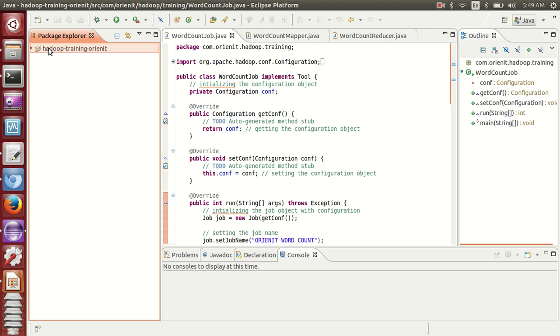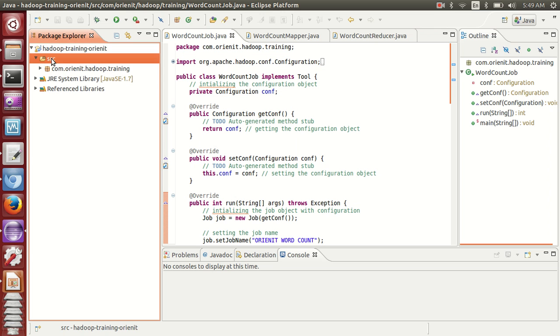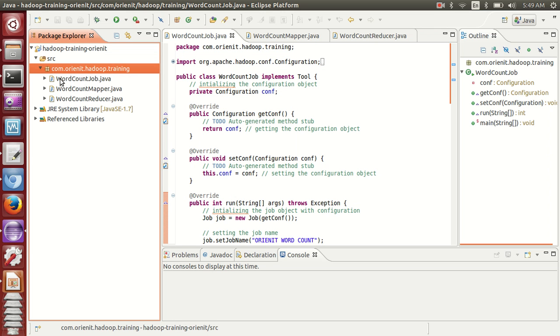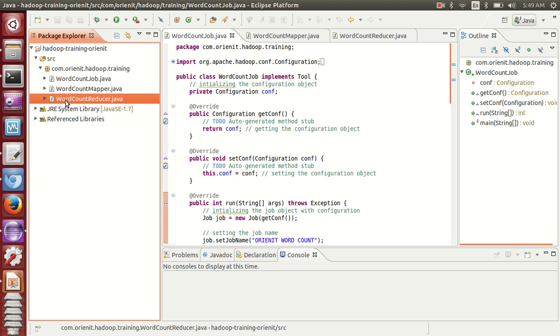Another video is about a word count job using MapReduce. How to solve it, I already gave one video, you can verify that one. Now our responsibility is to prepare a jar out of this. I'll have 3 Java classes. One is WordCountJob, the other is WordCountMapper, the other is WordCountReducer. The intention of this is solving the word count problem.